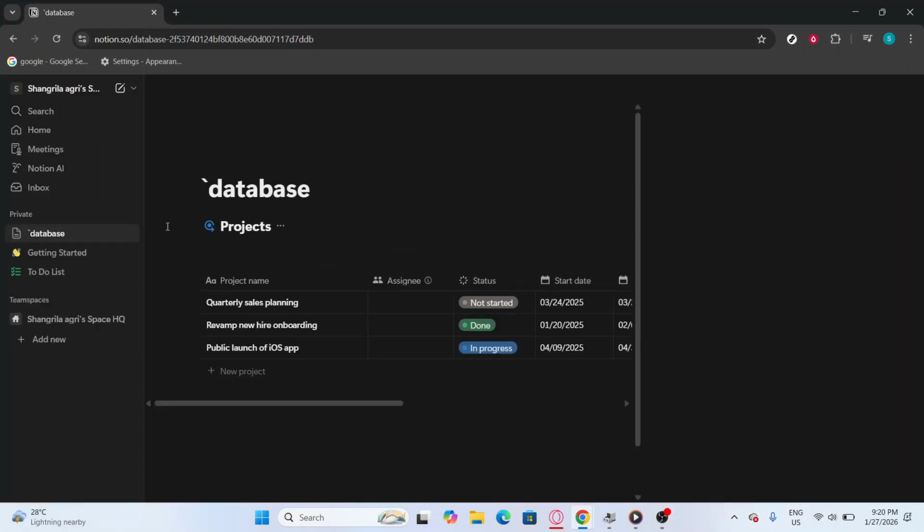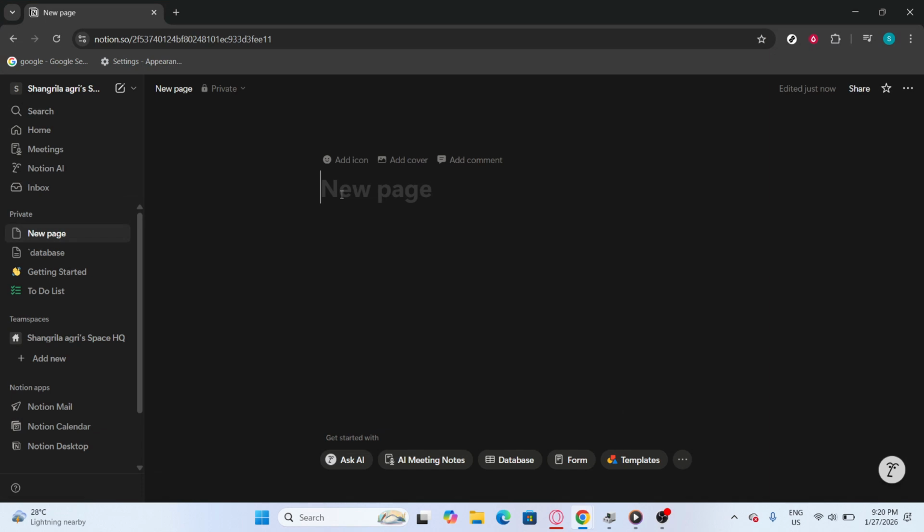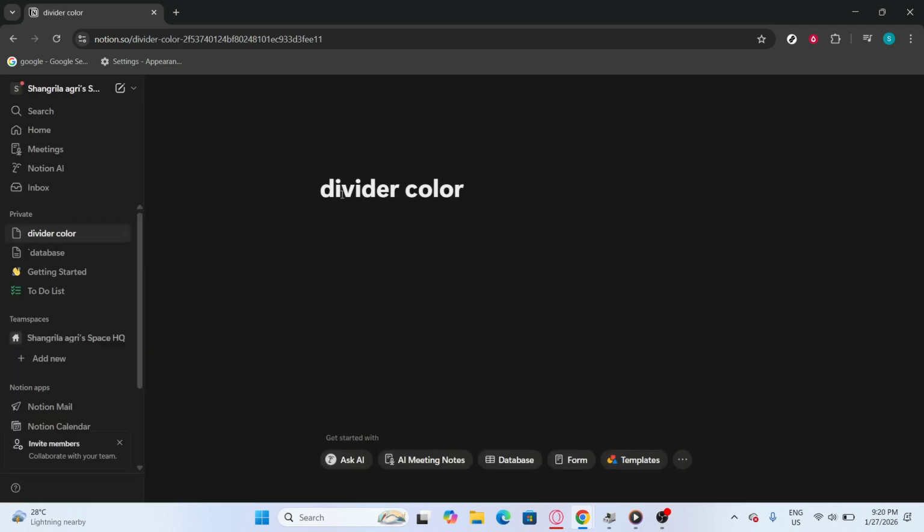Next, create a new page by selecting the plus new page option within your workspace. This is typically found in the sidebar. A blank page will open, providing you with a fresh canvas to work on. It is essential to ensure your internet connection is stable to avoid interruptions during this process.